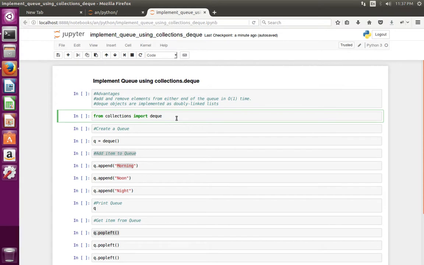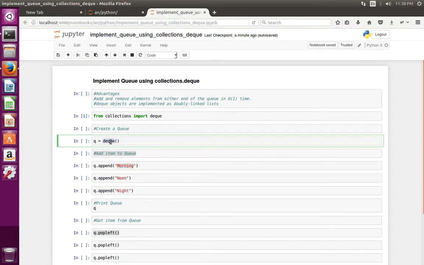So let me start. First we have to import the deque module from the collections library. Then create a queue like this. Now we have a queue object, queue.